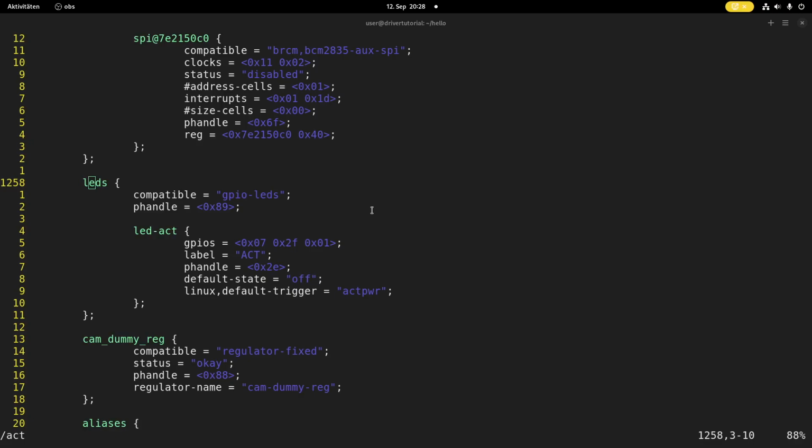And this compatible string, we will take a look at in just a second, but basically this compatible string tells us which driver is or has to be used for this device. In this case, it's gpio-leds. And here we are adding the activity LED. This is the number of the LED, the label is active or activity here. The default state is off, and the trigger is active power here, for example. And this way, various devices are described.